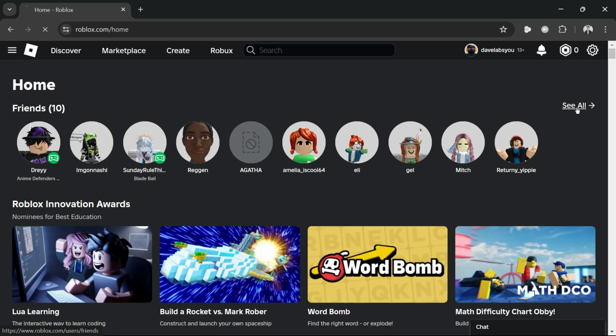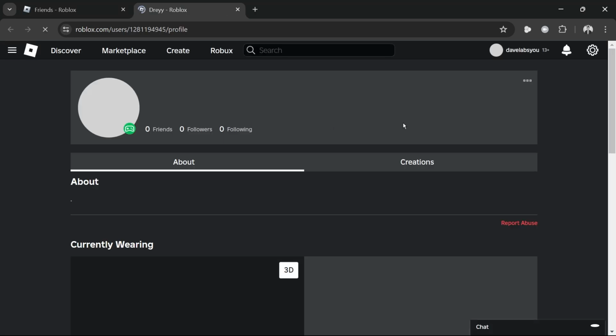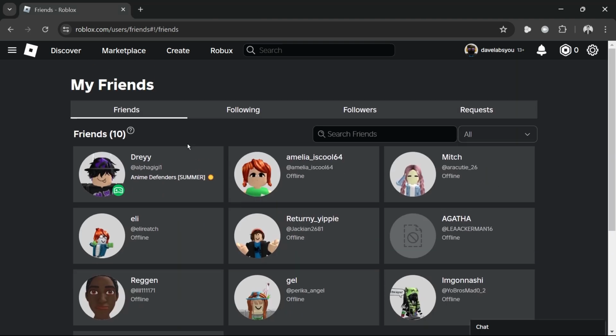First things first, go ahead and click the See All button in here. Normally you'll have to click their profile and then remove or unfriend them from there, but this time I'm going to show you how to make it easy.